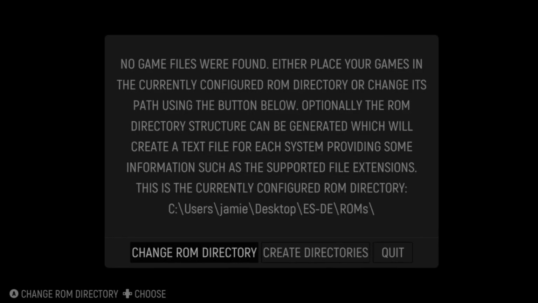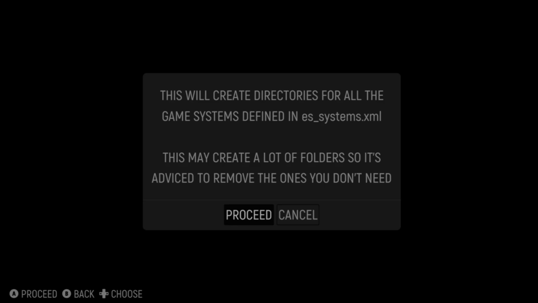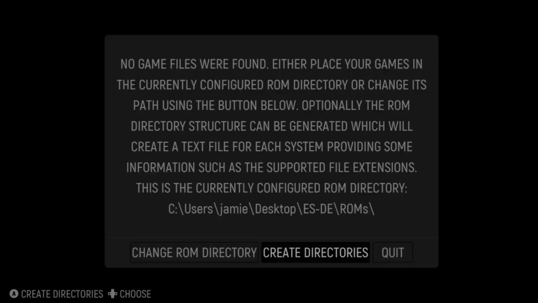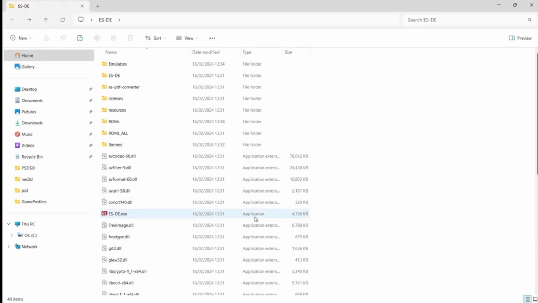Okay, so once we're inside, what I'm going to do is just use either my controller, I'm using a Google Stadia controller, or we can use keys on the keyboard such as right and left. I'm going to go to create directories and press enter. And I'm going to press enter on proceed and OK. And then I'm going to just go to quit and press enter on quit. Okay, so that's going to quit out, and what we're going to do next is go into ROMs.